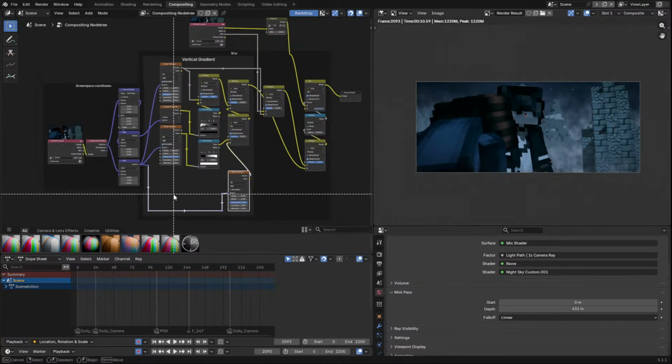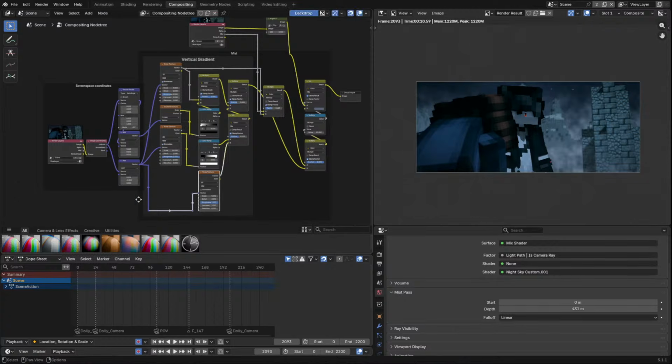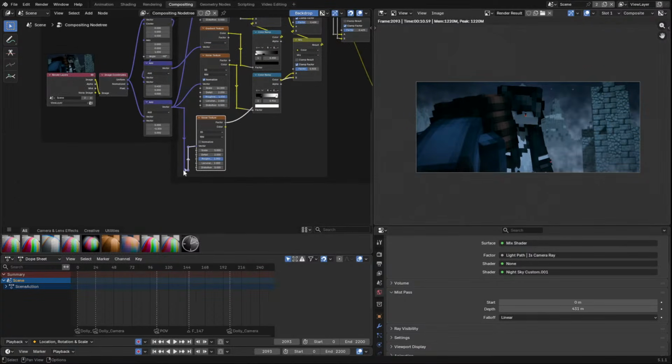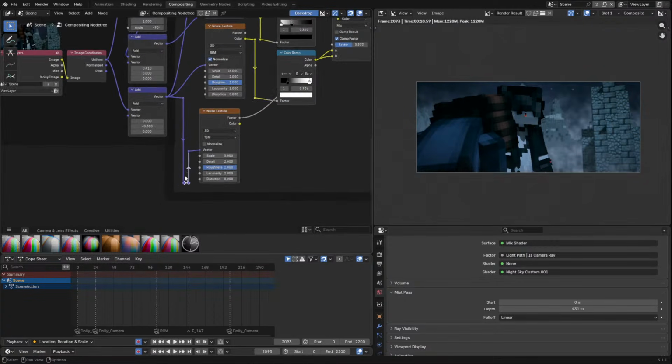I'm just gonna move this. I'll do it over here. This is technically a noise texture. I don't need this. I don't need this. There we go.